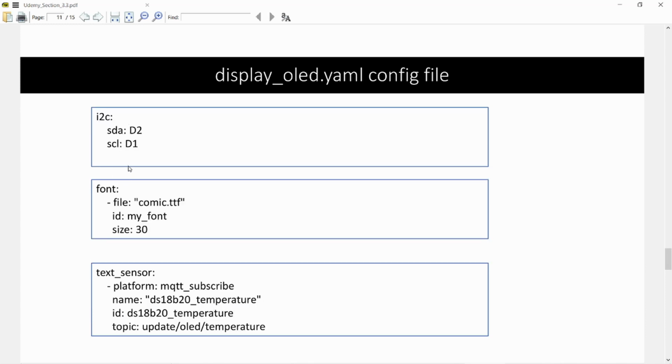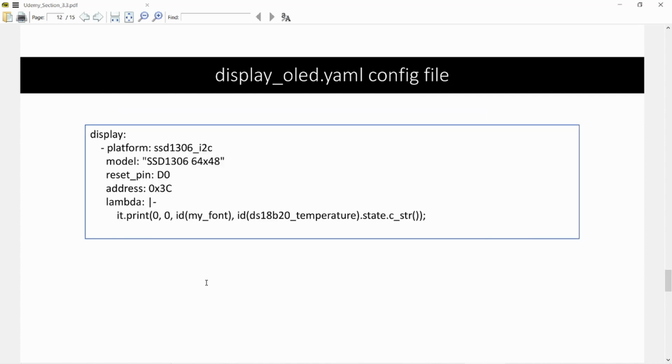These are the things that are different now for the display YAML file: the 2 pins that are used for I2C, the font. And as I described earlier, you can have a number of these text sensors. If you have a display that has multiple lines, you can have each line as a different text sensor, and you can then control through this command here where you want it to print.